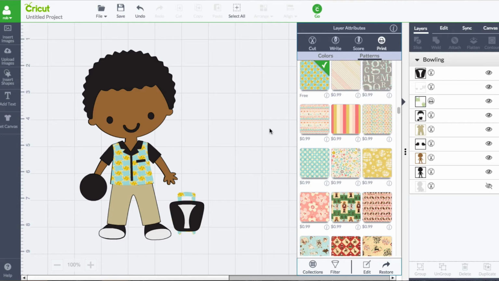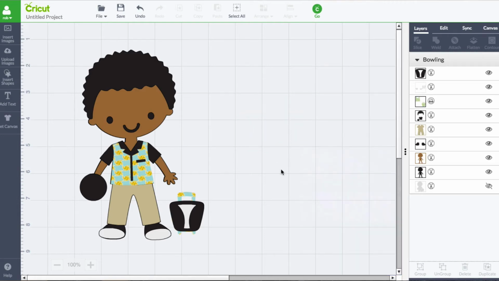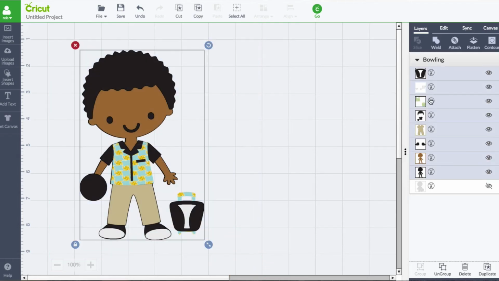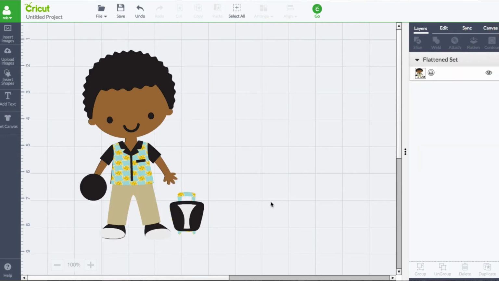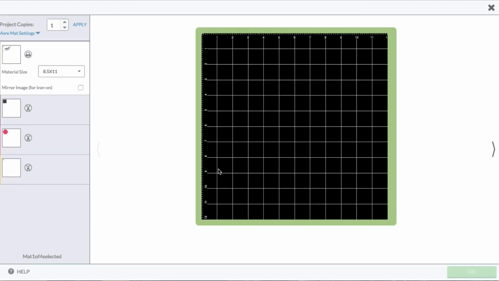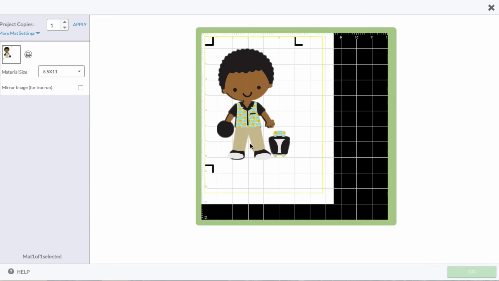Well, there's a couple more steps that we do have to go through in order to make this work. So with everything selected here, because everything here is cut, I do need to click this button right here that says flatten, and this will flatten it to a nice printable image. And then I can go ahead and click the go button, and you'll see it right here that this is how it's going to look.